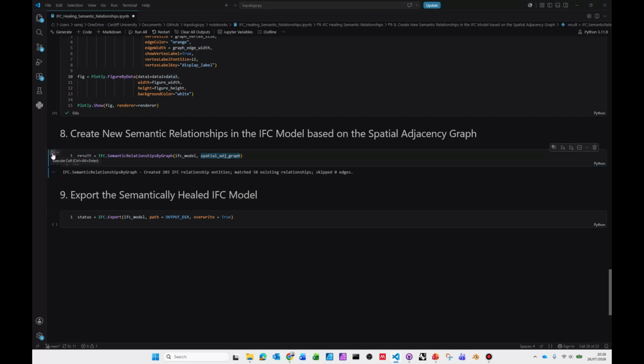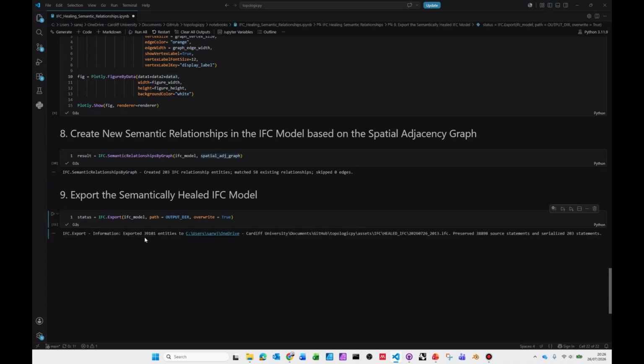So we run this. This goes very fast. So it created 203 new IFC relationship entities. Out of those, it matched 58 existing ones, so it did not duplicate those, and it skipped 0 edges in the graph. So all of the edges have been added correctly. And then we export this IFC model to an IFC file. And there it is. It just exported 39,101 entities, and it saved it in this healed IFC file.